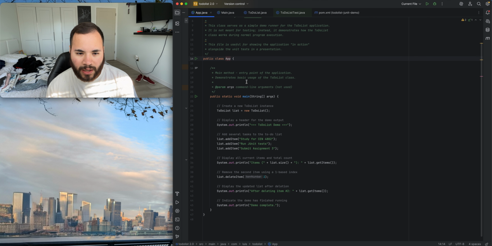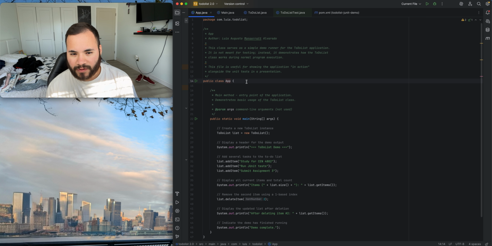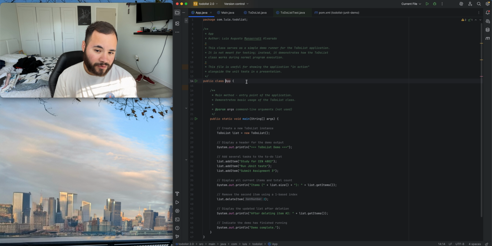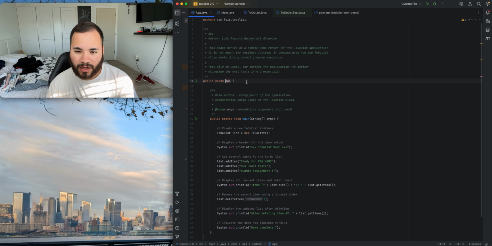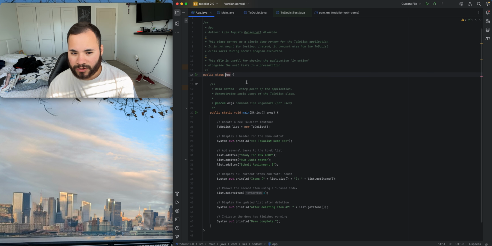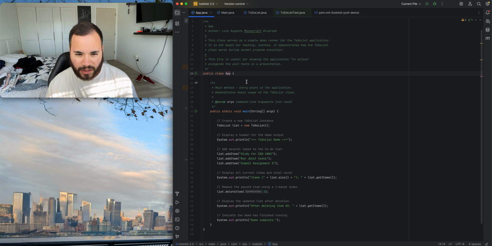And if we go to the App, this class serves as a simple demo runner for the to-do list application. It is not meant for testing. Instead, it demonstrates how the to-do list class works during normal program execution. And this file is useful for showing the application in action alongside the unit test in a presentation.